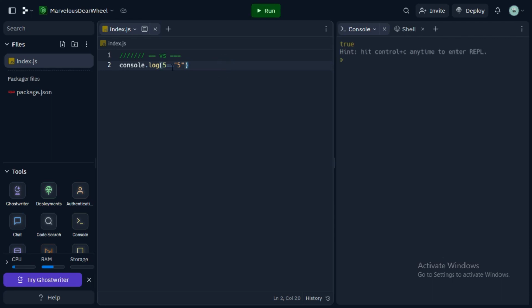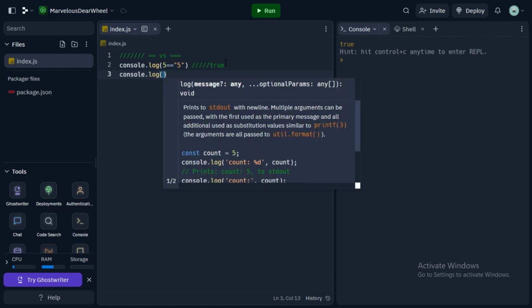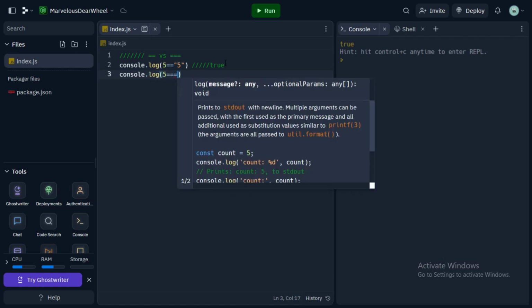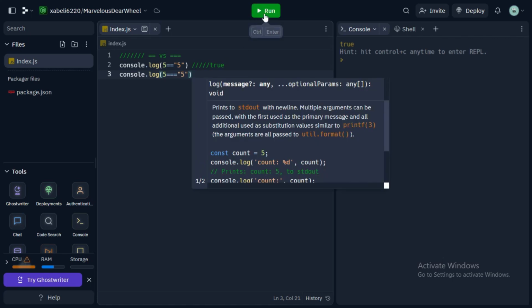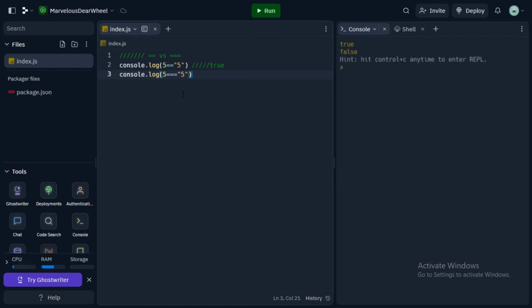So I've used the loose equality operator, and it is giving us the result as true. But if we look closely, this is a string and this is a number. So when we try to use strict equality, let's see what result this will give us. You see, this is giving us the result as false.